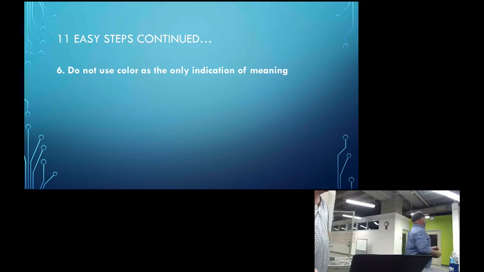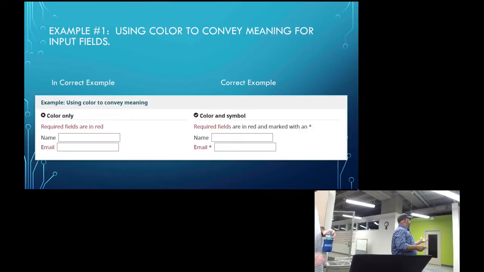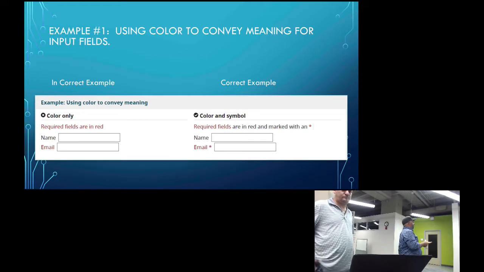Number 6 is do not use color as the only indication of meaning. We have an incorrect example and the correct example. On this one, required fields are in red, and your input values are labeled name and email. The screen reader is going to read it just as is: required fields are in red, name and email. That does nothing for the end user who has a visual impairment or is low vision. So on this example you say required fields are in red and marked with an asterisk. When the screen reader reads it, it's going to be required fields are in red, marked with an asterisk, name, email, asterisk. So that user now knows the email is the required input field.